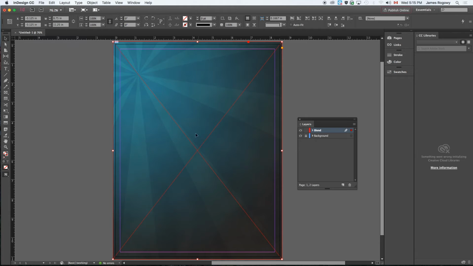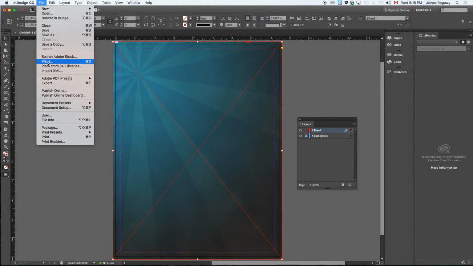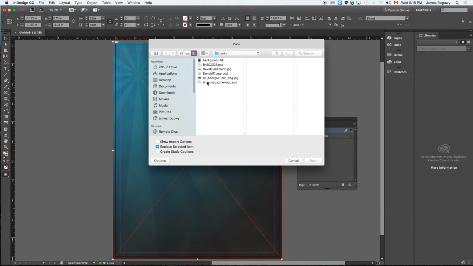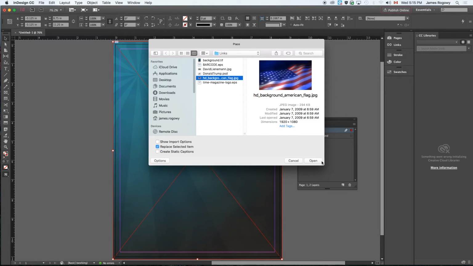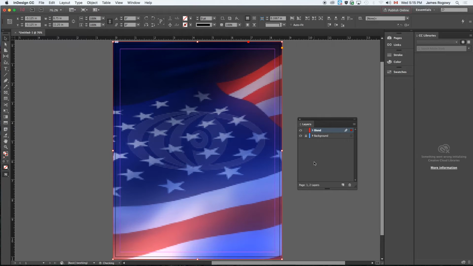Now that I've got this box created, I'm going to go to File, Place, or Command D, or Control D if you're on a PC, and I'm going to put the HD background American flag into it by having it selected. And you'll see that that goes in there nicely, except for the giant watermark, which doesn't look very good.